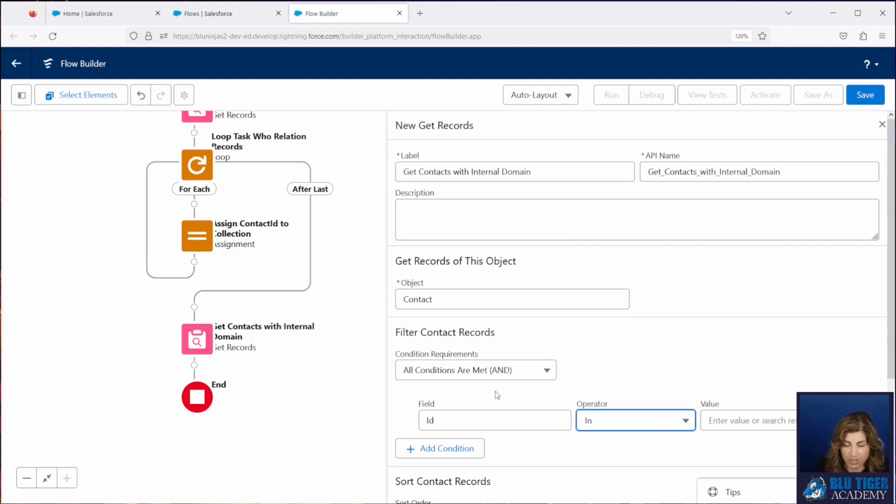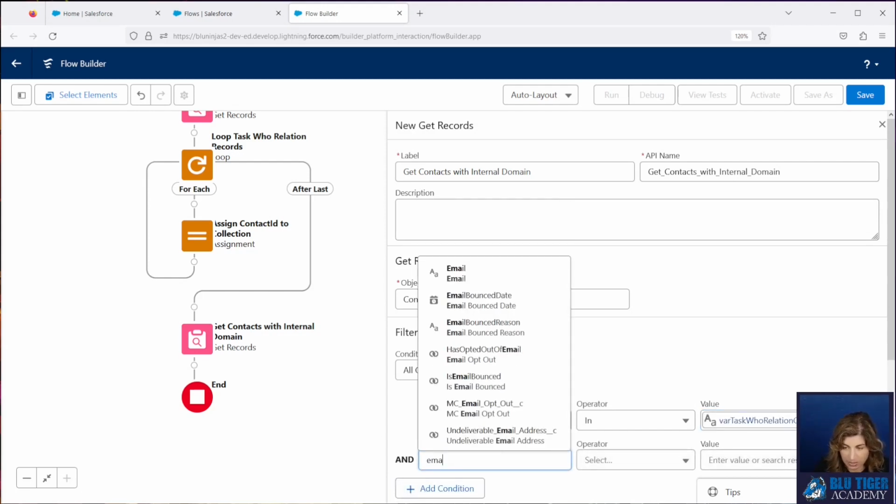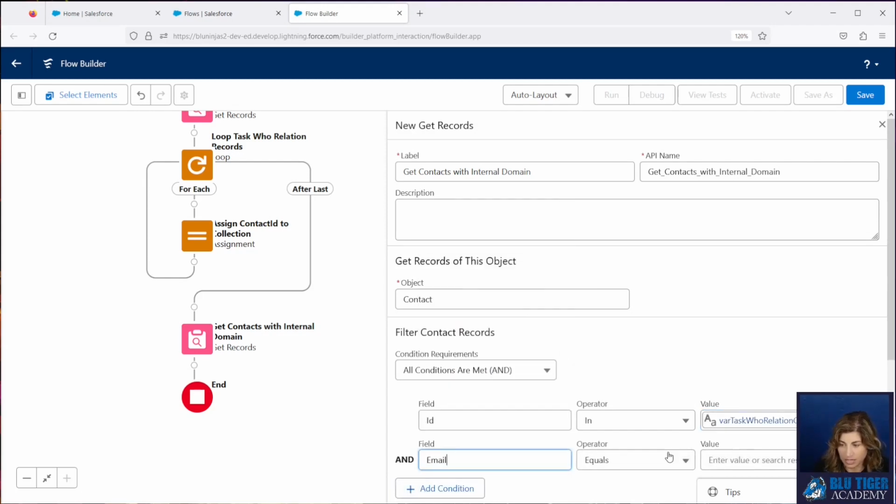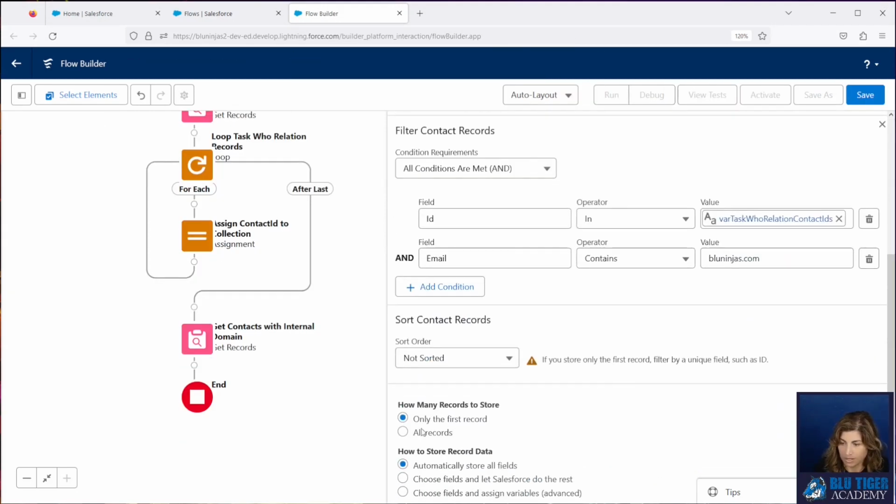and events. So we're going to look for the ID of the contact to be in our variable, the text collection variable of the task who relation contact IDs. And then we're also going to look for the email address to be an internal domain. So email contains, and you'll put your internal domain here. And then we want all records there.